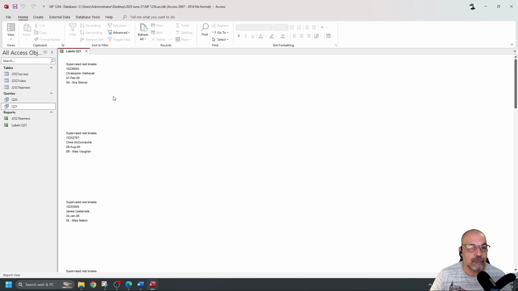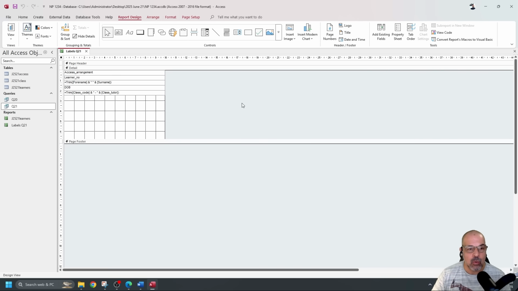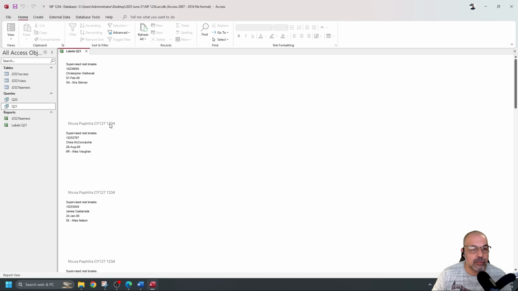And now we're going to modify this, because if I go now to design view, I was supposed to add my details. How do I do that? Well, just like in the reports, up here we've got the label. I'm going to click on the label and draw a label at the bottom there. And I'm going to add my details. CY 127 1 2 3 4. Now if I preview, there's my label. Can you see my name is at the bottom of the label on the left?